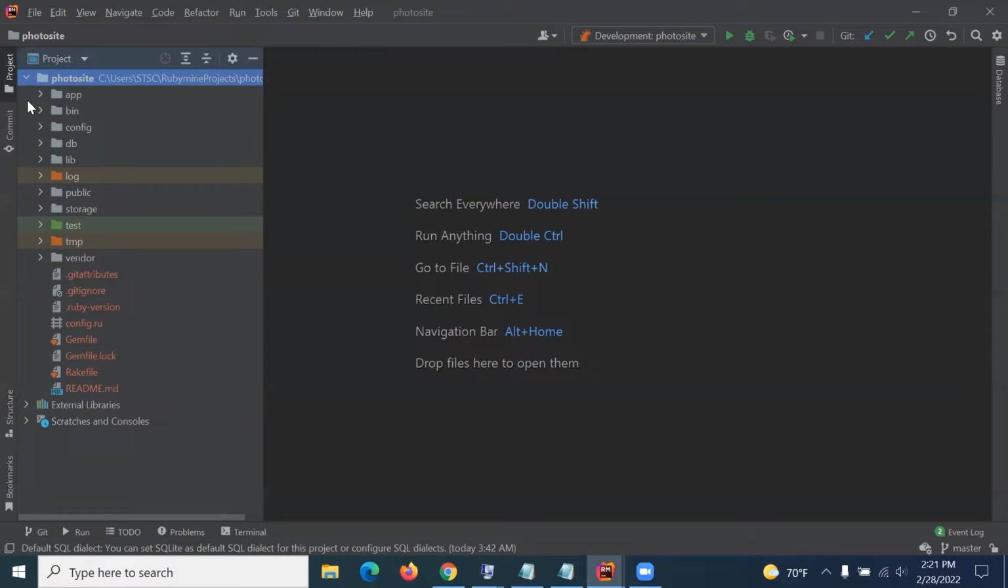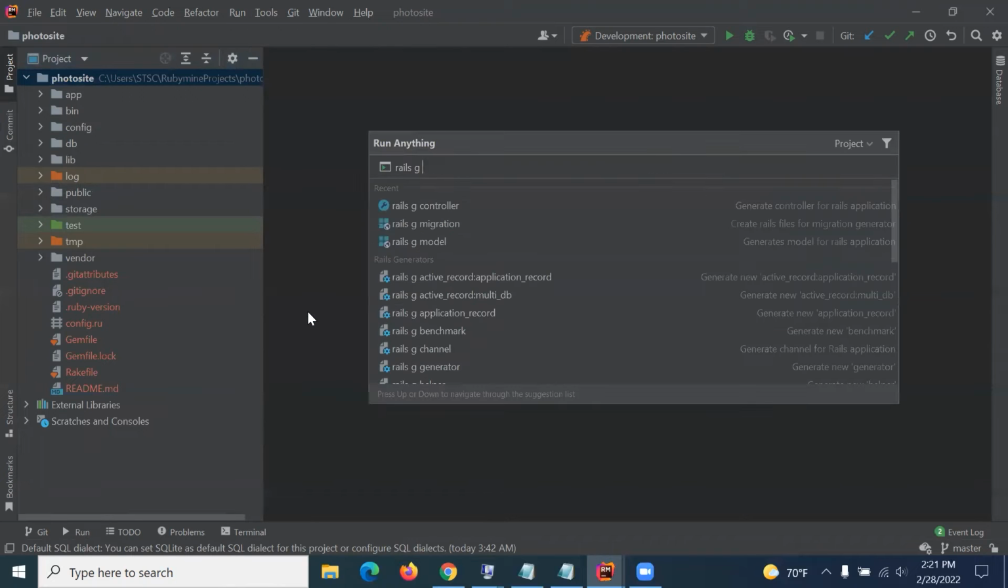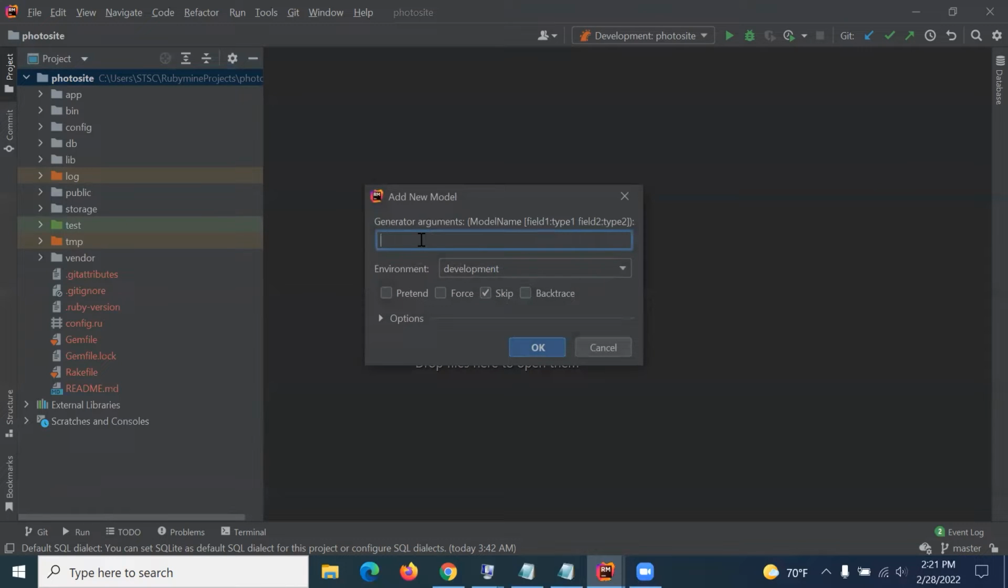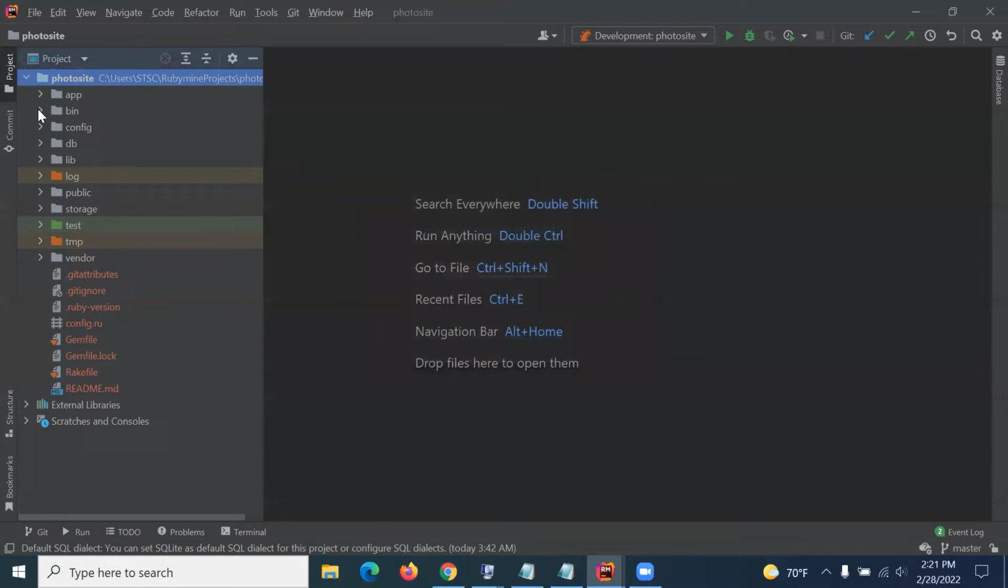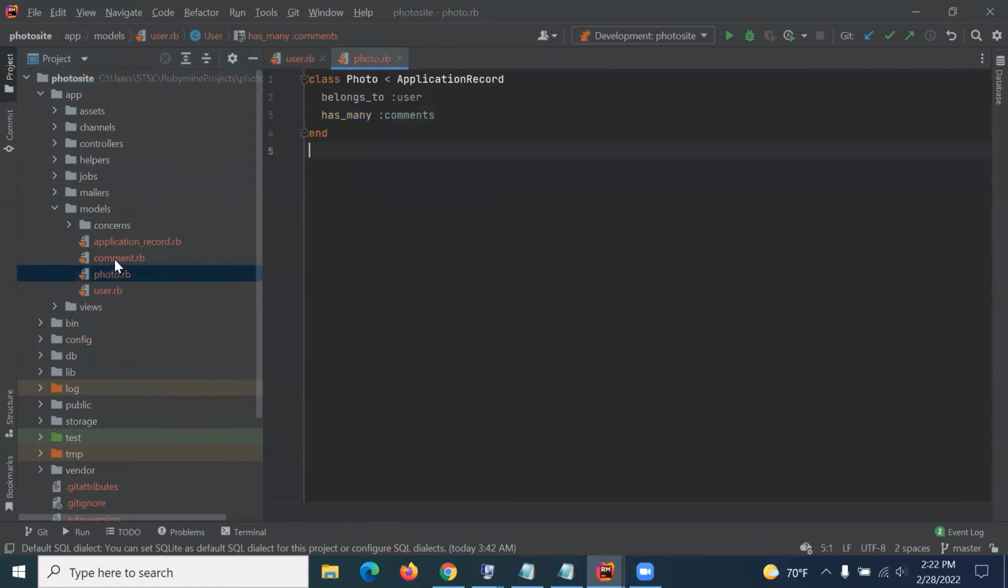Now we first create three models: photo, user, and comment. We create them by going to tools, run Rails generator, Rails G model, double click. We create three models: photo, user, and comment. As I've already created them, go to app, models, photo, and comment.